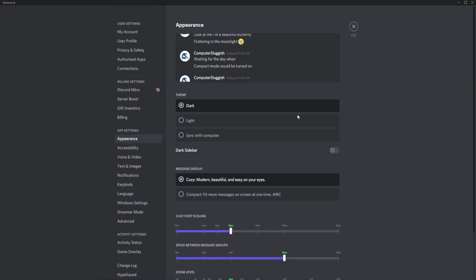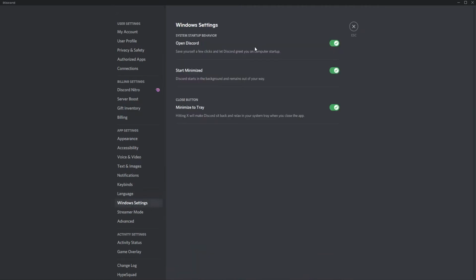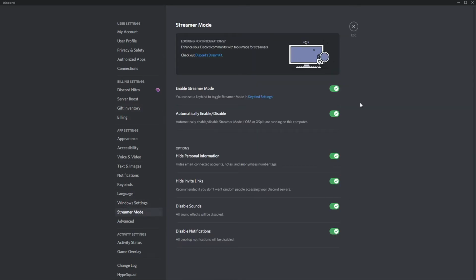You can then also click onto Windows settings, and we can decide if we want Discord to open up with Windows. If you don't want it to, then simply toggle it to off, or you can always have it minimized into the system tray. I'm just going to toggle that to off for a second. And as you may have noticed, or like I just said in my account, I'm currently in streamer mode, which you then have a load of streamer options here, which you can decide if you want to have that on or off as well. And then the next setting within Discord, which is pretty handy, is the game overlay.